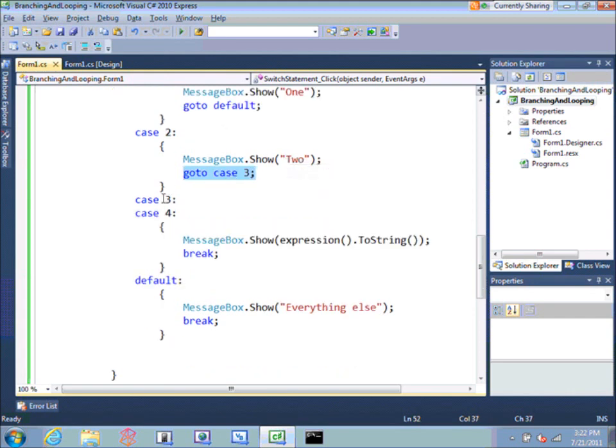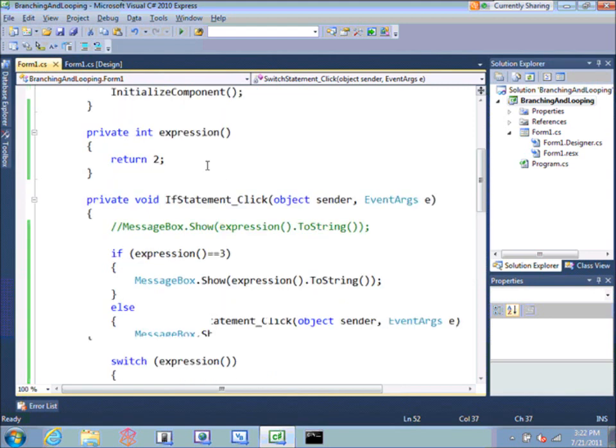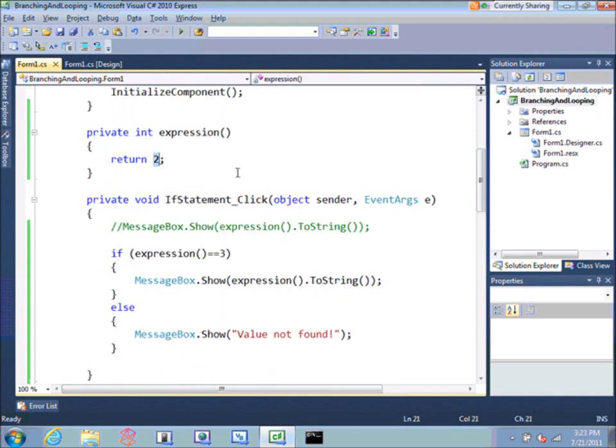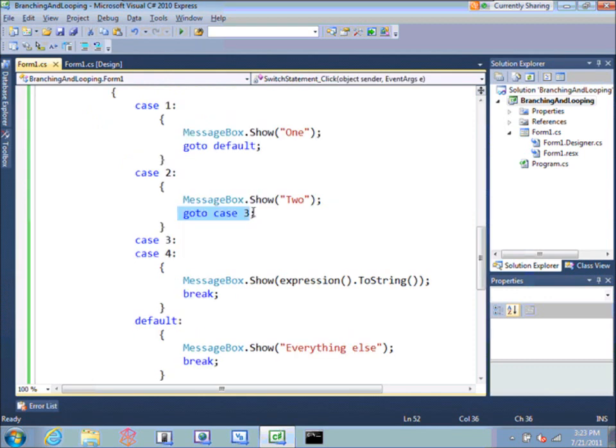Case 3 actually falls through here. I can make this 4 or whatever. And what this is doing is it's just like the default. It'll jump down there and execute that code. In this case, we're going to do the same thing. So I'm going to go up here, got the value changed to a value of 2. And so when it hits this case 2, it's going to go through here, show us the text 2, and then it's going to go to case 3 and execute that code. That code is actually just showing us the value.